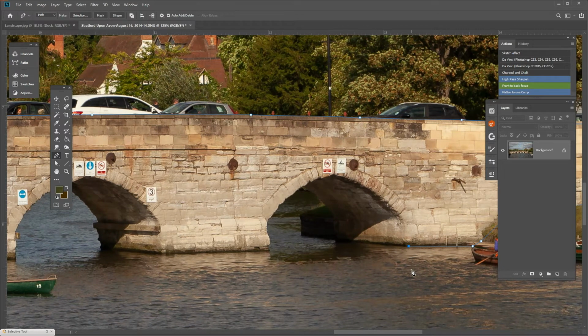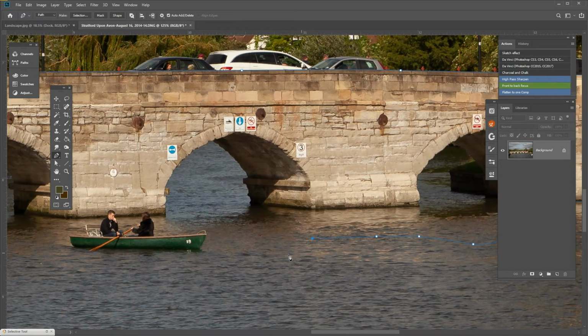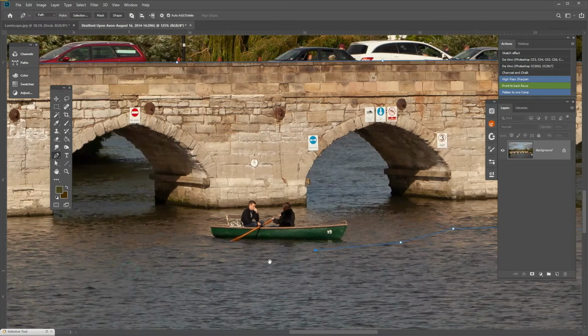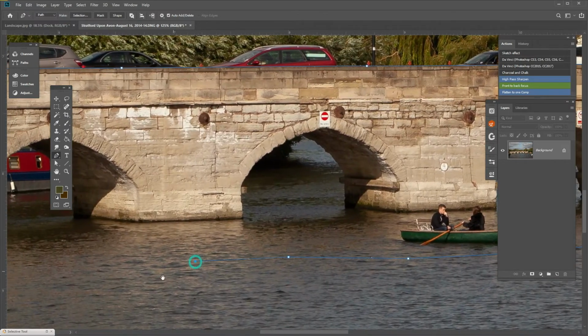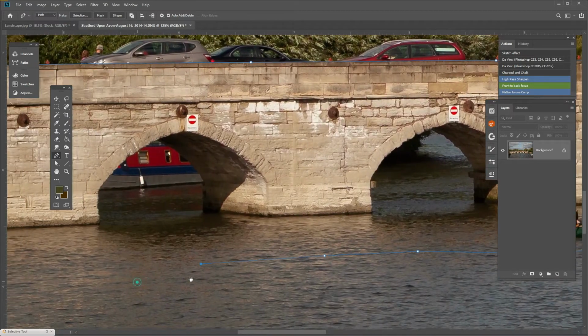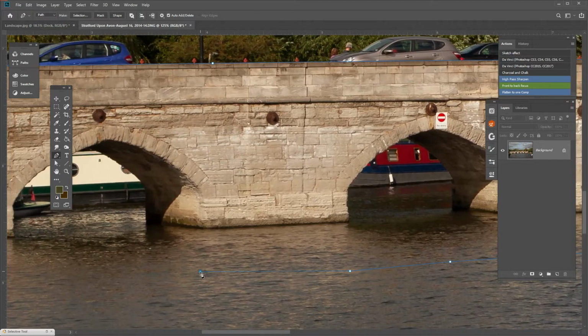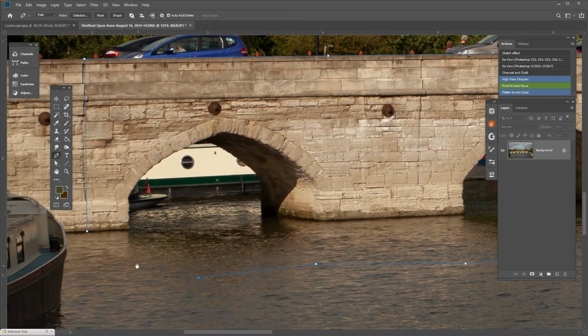So I'm just going to come around here. I want to keep most of these sort of reflections in. We'll keep those in for the time being. I'll take them out later.